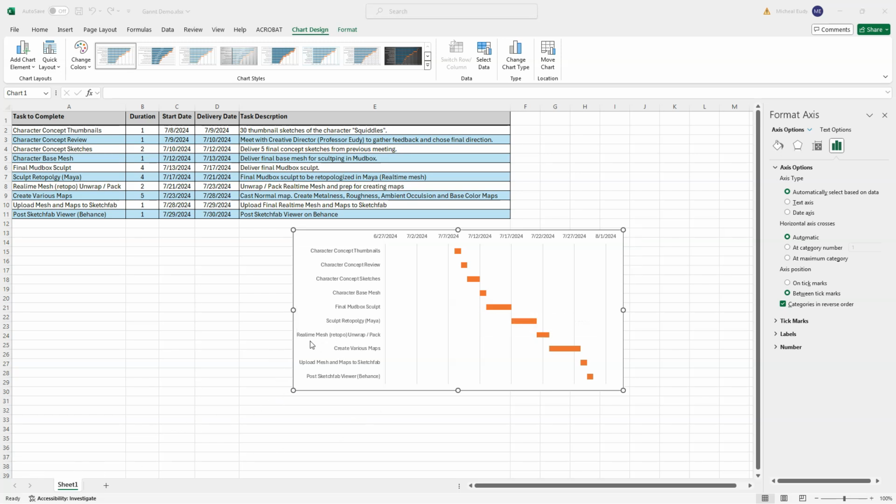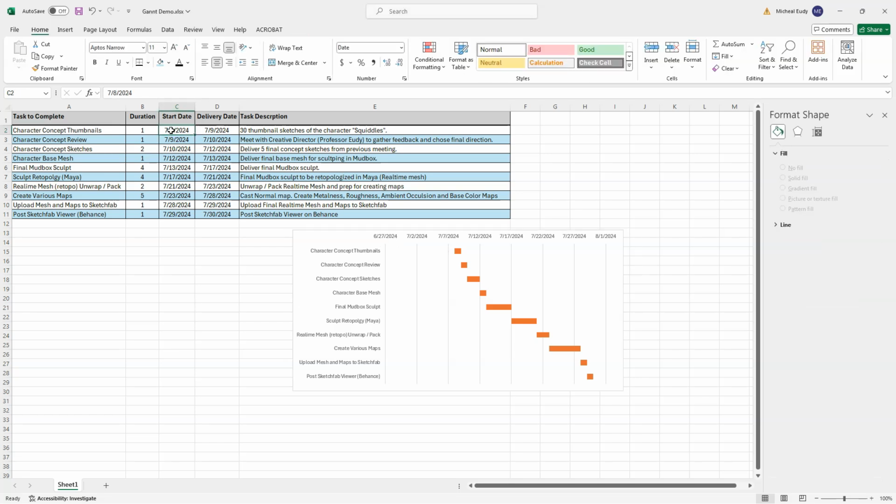So the next thing we want to do is, you'll notice in our chart that there's a large gap here at the beginning. And so we want to get rid of this gap. To do that, we want our chart to start at our beginning date here. So what you're going to want to do is copy this information, come down here to a cell, and paste it.